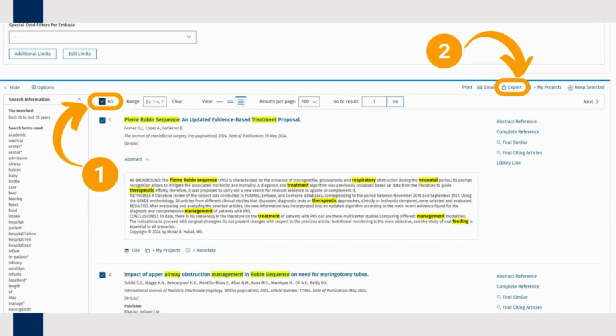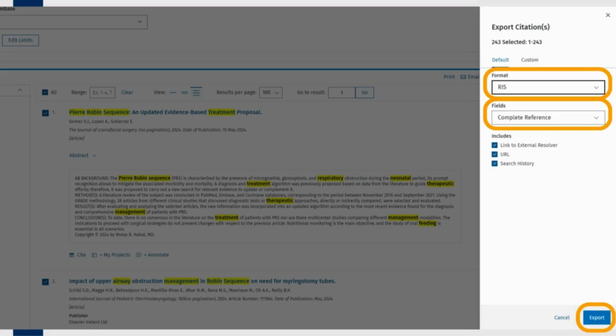After completing your literature search in a database such as Ovid Embase, scroll to the Results section, tick All to select all results, and then click Export. Ensure that you select RIS as the format and that you select Complete Reference from the Fields dropdown. Click Export again to download the RIS file. Now you can import your references into Covidence as a RIS file.